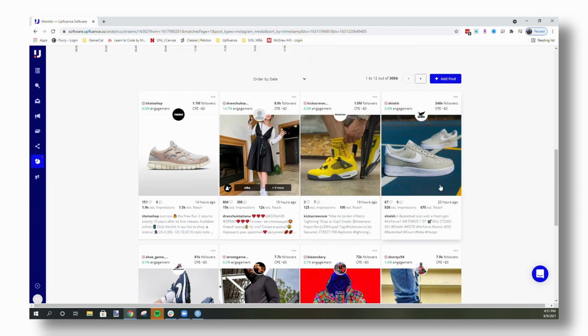Down here, this is actually all of the posts that the tool has pulled in. You can see that they're ordered by date, and you have in-depth information about the engagements on the posts, the CPE, the estimated impressions, reach, as well as other sorts of engagement metrics.